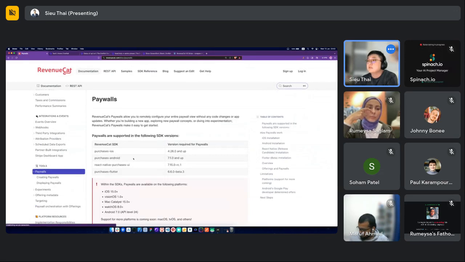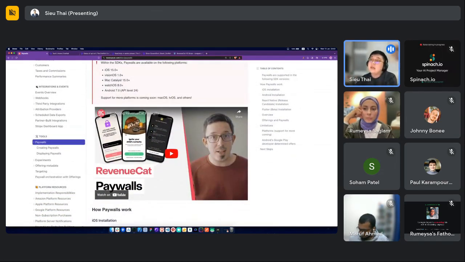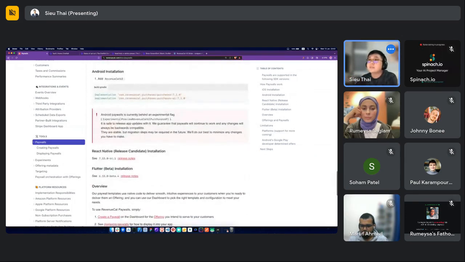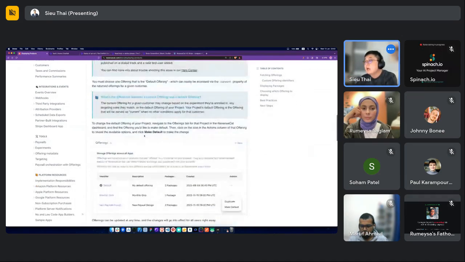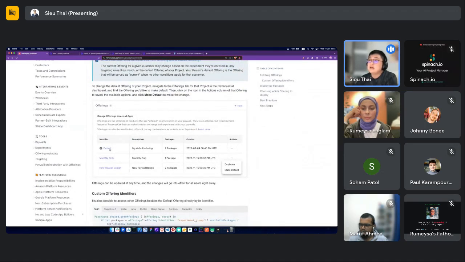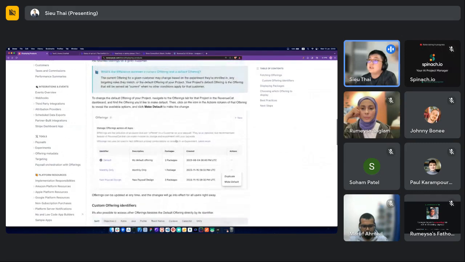Maybe you can figure it out. Based on the data we get, we just do some drag and drop on RevenueCat to display the paywall right here. I think it has some detailed steps. Okay, I think that's it about the offering. You can define multiple, and then we can set which one is the default. The default has 2 packages, which is exactly what I mentioned before.